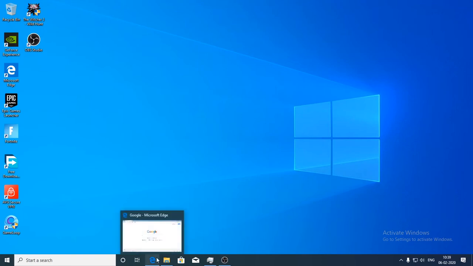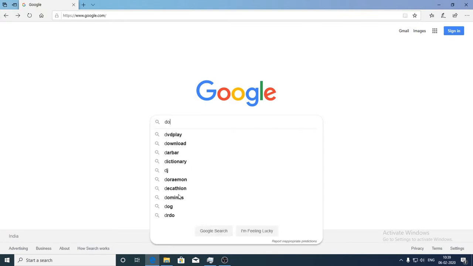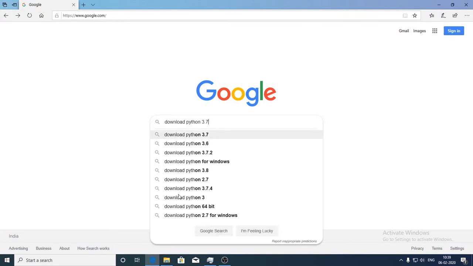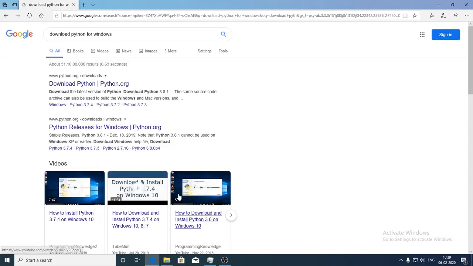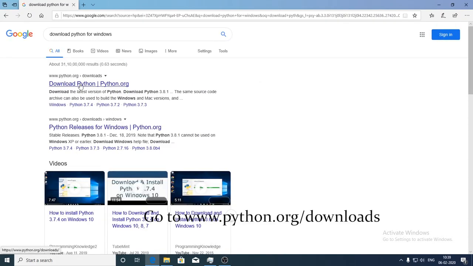For that, first go to Google search and type download Python. Now open the first link that says python.org/downloads.